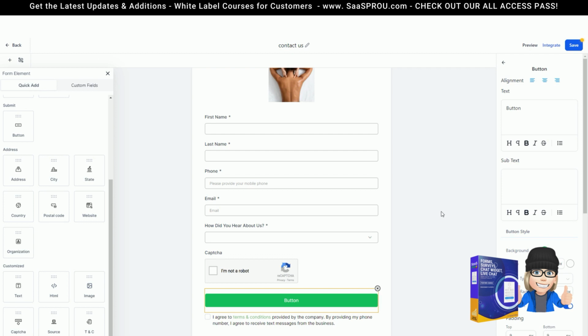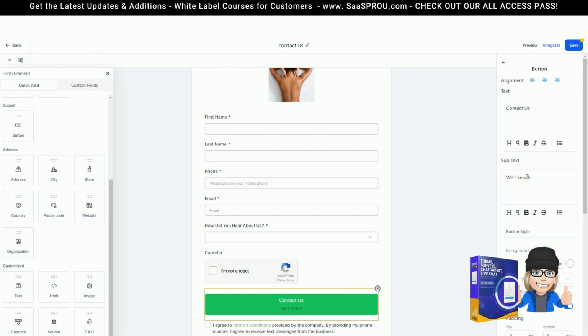Now let's look at the button. If we want to change the look and feel of the button, we can absolutely do this. We can say contact us. You can say submit. We'll reach out. Let's just say we can't wait to hear from you. All right, so we can't wait to hear from you.